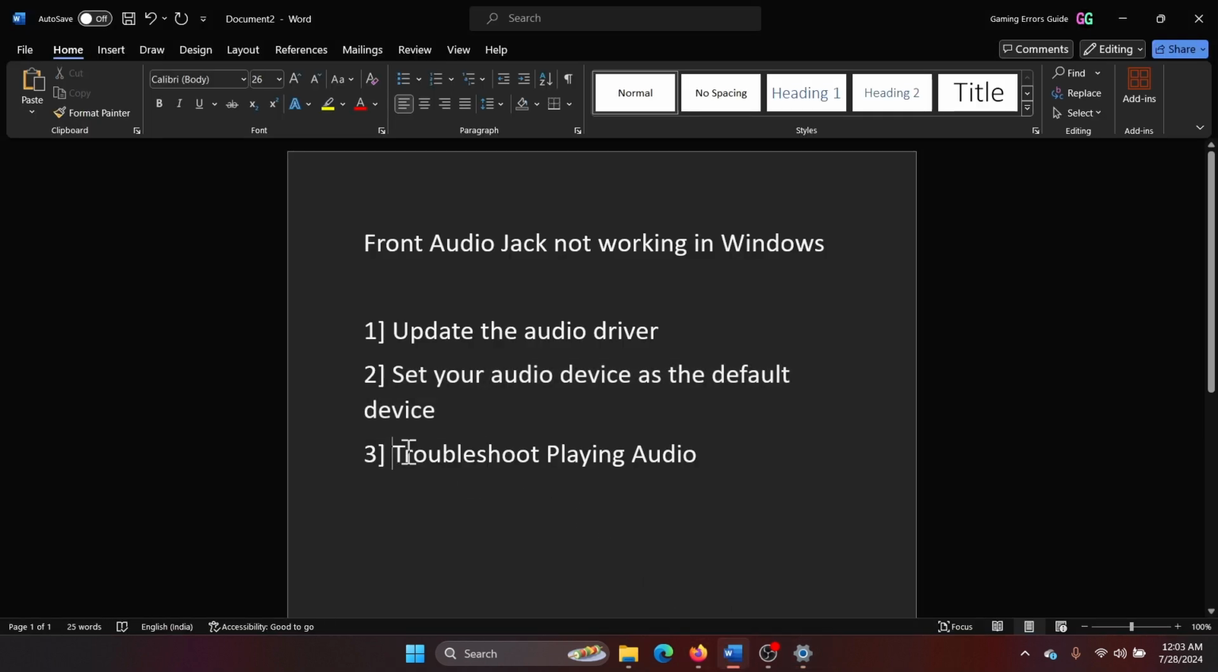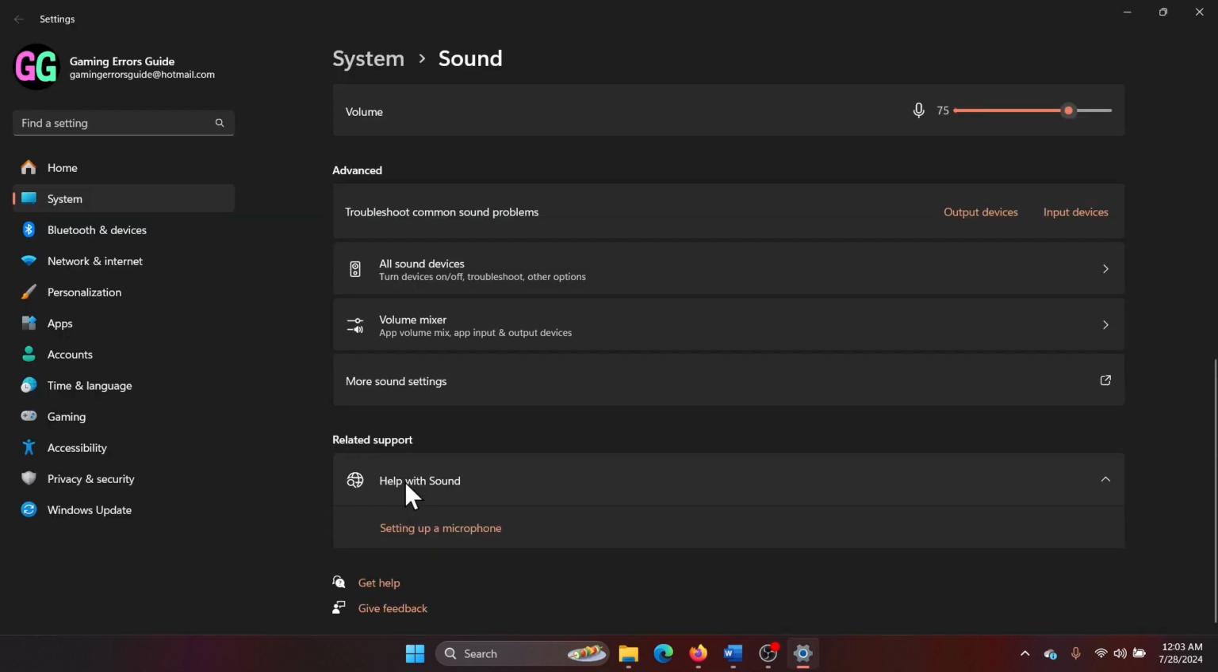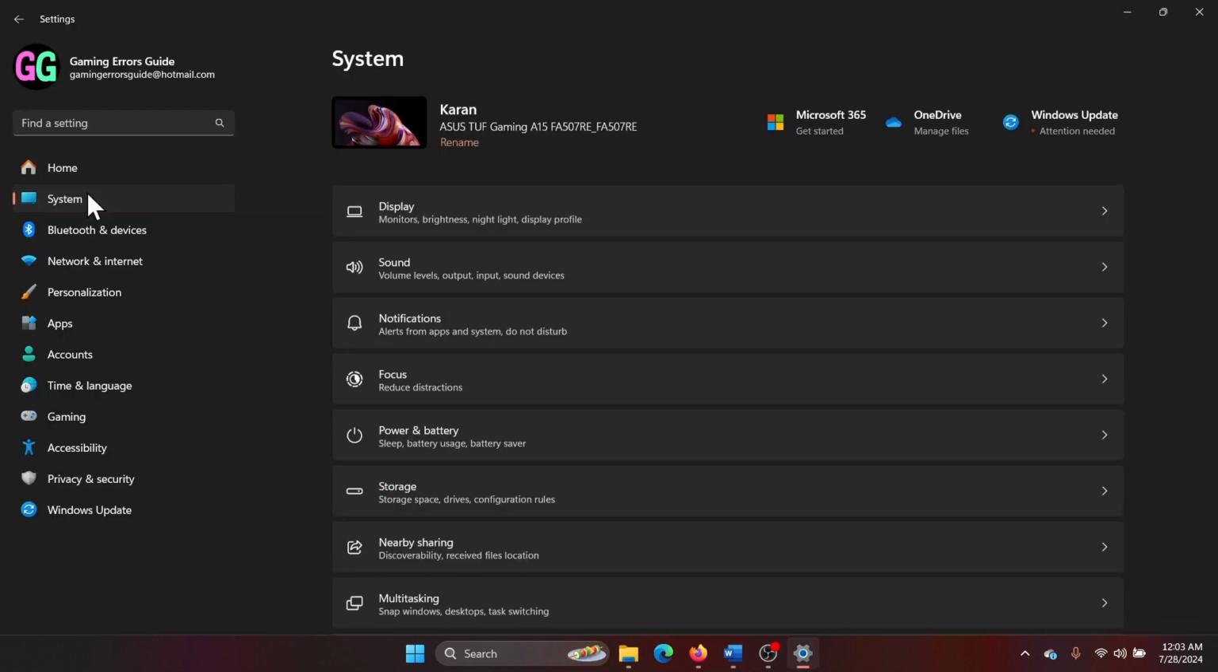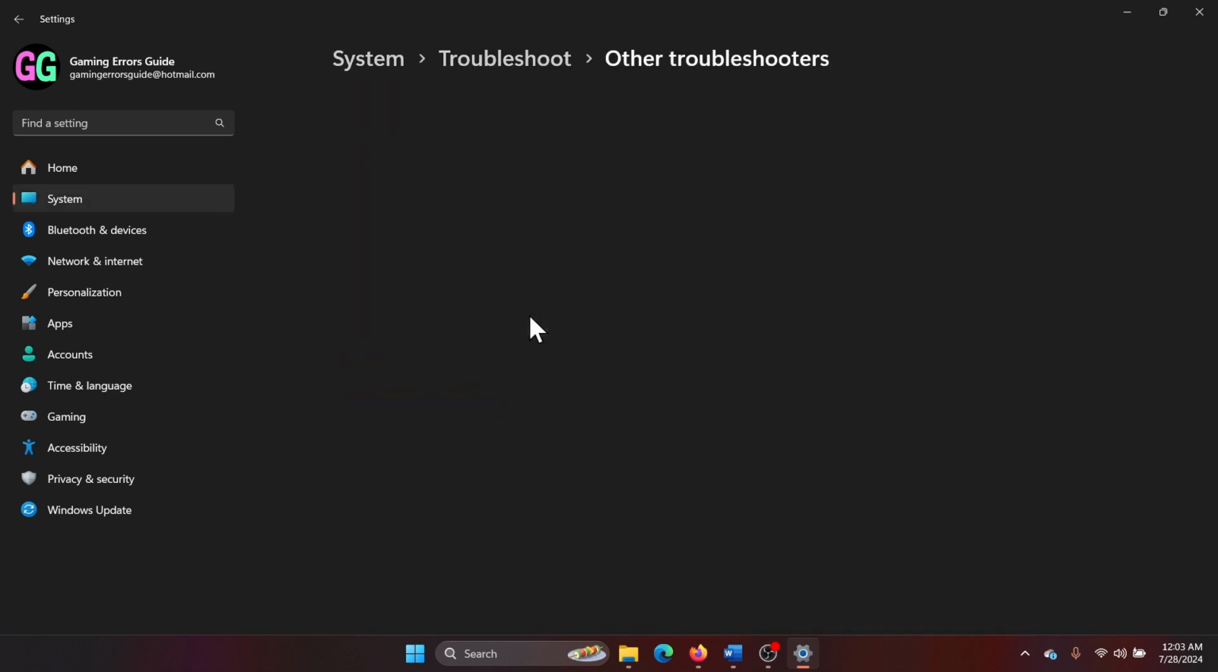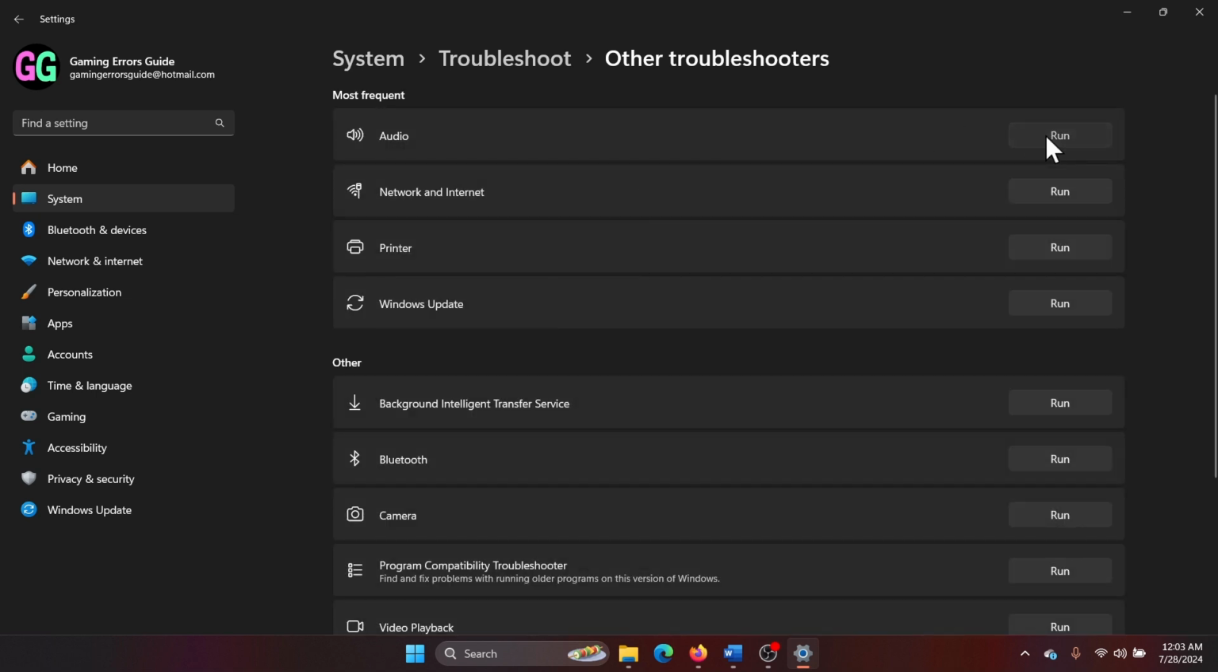And the next one is to troubleshoot using the playing audio troubleshooter. Now it's just called the audio troubleshooter, not the playing audio troubleshooter. Right click on the start button, select settings from the menu, go to the system tab on the list on the left hand side, scroll down, select troubleshoot, select other troubleshooters, click on the one corresponding to the audio troubleshooter.